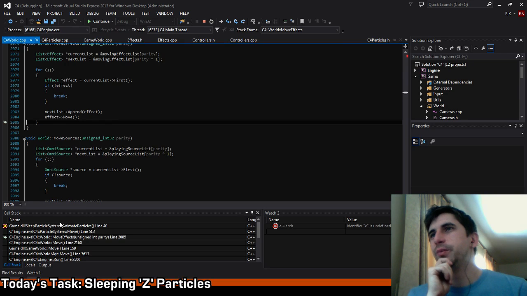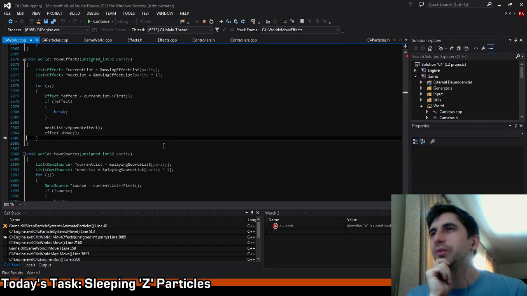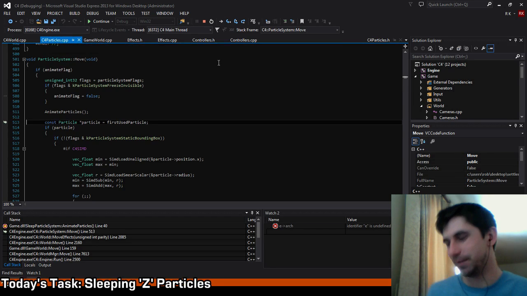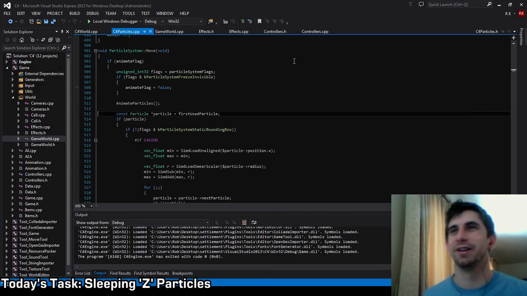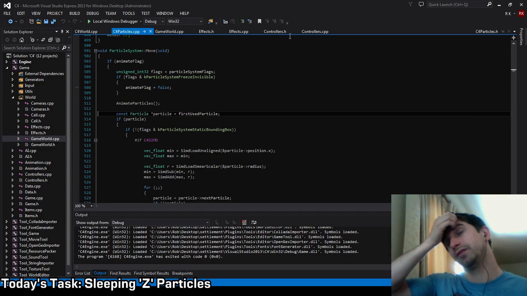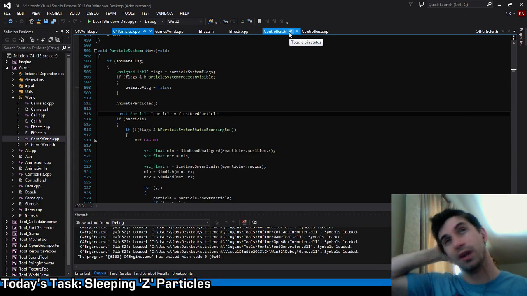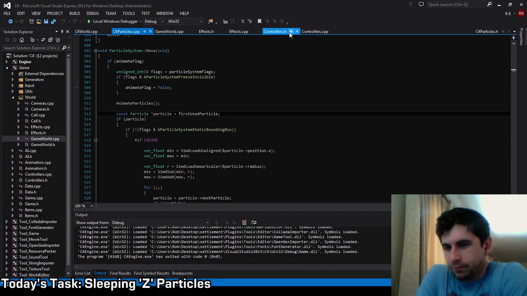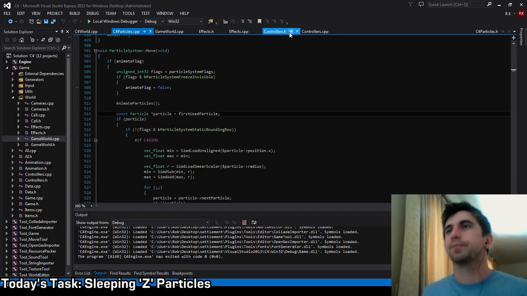And this is just a move call. And there's no way to really remove ourselves from the move list. So I think we just have to build our own enable and disable, which is kind of absurd. But whatever makes it work. Okay, let's do it.